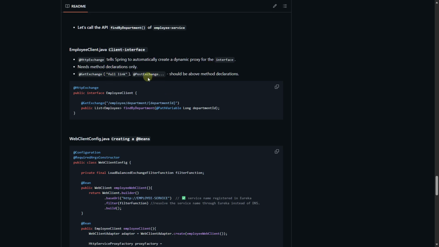We have a lot of annotations: @GetExchange, @PostExchange, and many more. You have to add it at the top of the method. Also note that in the @GetExchange, in the curly braces, you have to give the full URL, not just department slash department ID. Just like I have added here the employee request mapping from the controller, I have given the full URL.